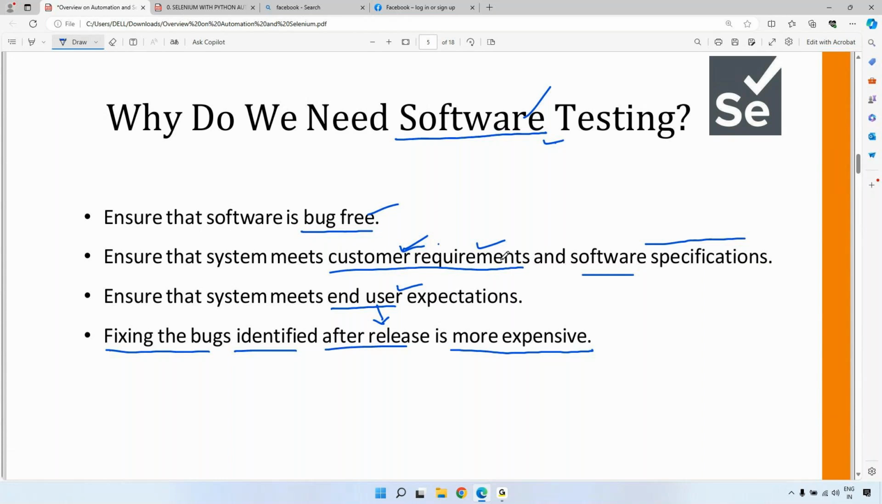It should also ensure that the end user has some expectations. We need to make sure that the end user is satisfied with the system which we developed or not. For this, we need software testing. Fixing bugs identified after release is more expensive, and to avoid this, we need software testing. So these are the areas where we do software testing. Without software testing, we will not release the product into the market.